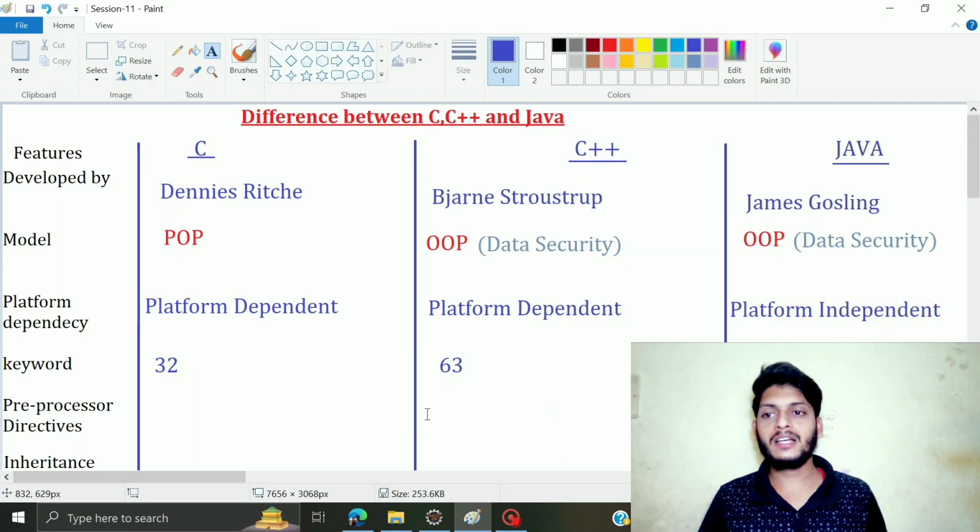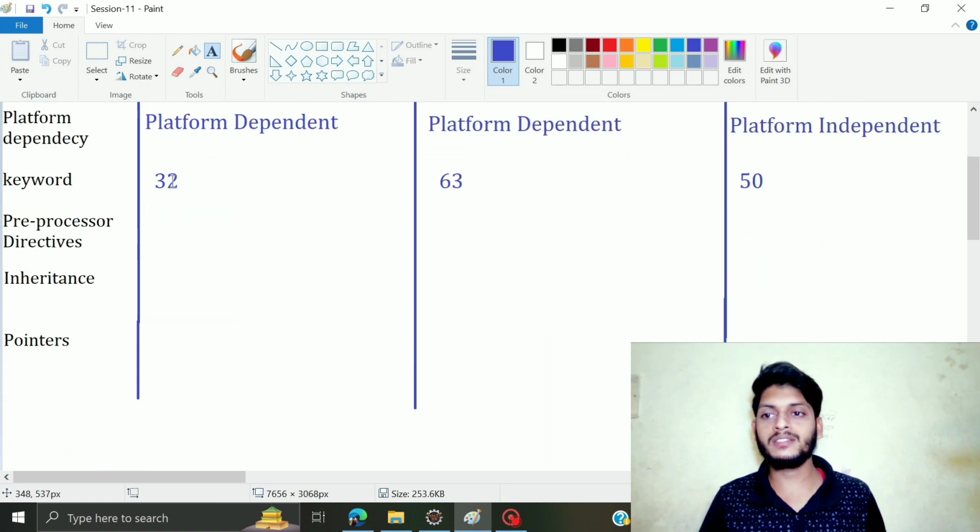So guys, in yesterday's class, we have covered developed by, model and platform dependency of C, C++ and Java guys. And today I'm going to discuss keyword, preprocessor directive, inheritance and pointers guys. Okay. So in C guys, there are 32 keywords. And if we talk about C++, there are 63 keywords. And in Java, there are 50 keywords guys.